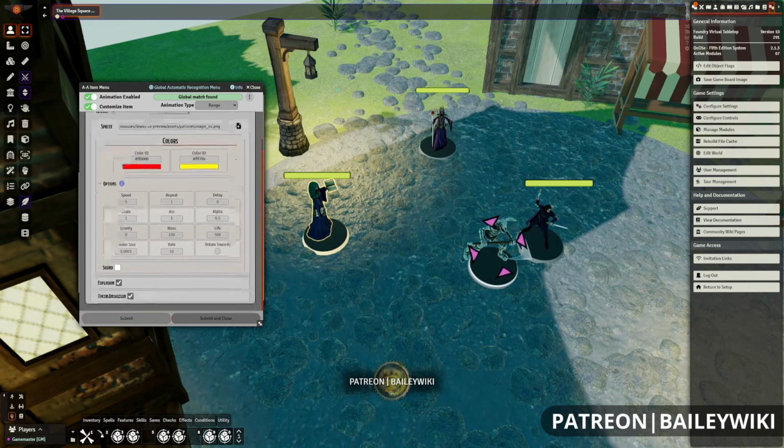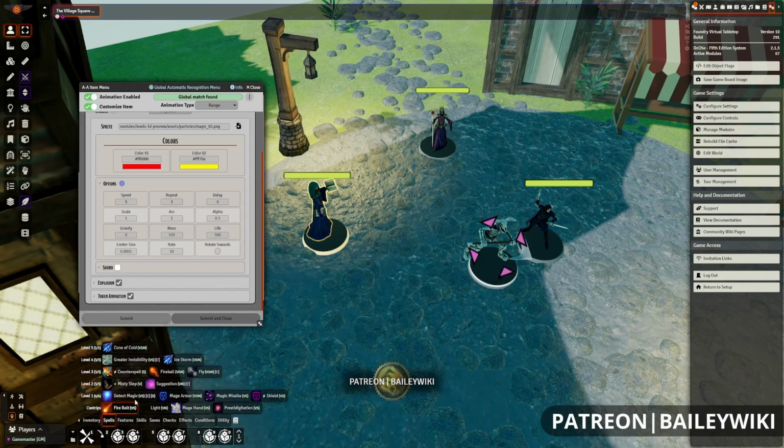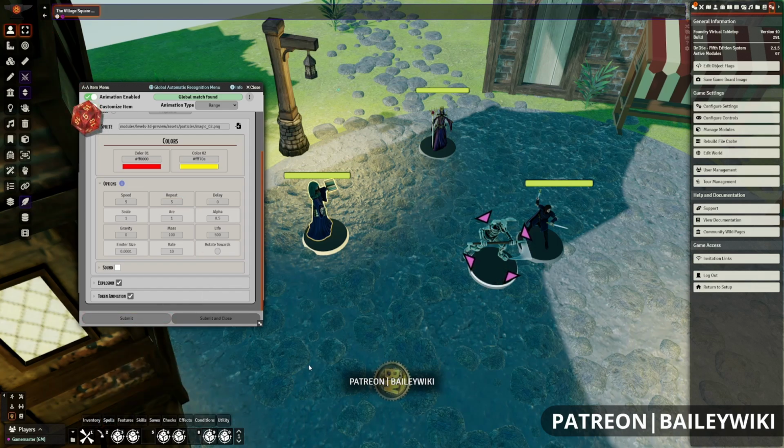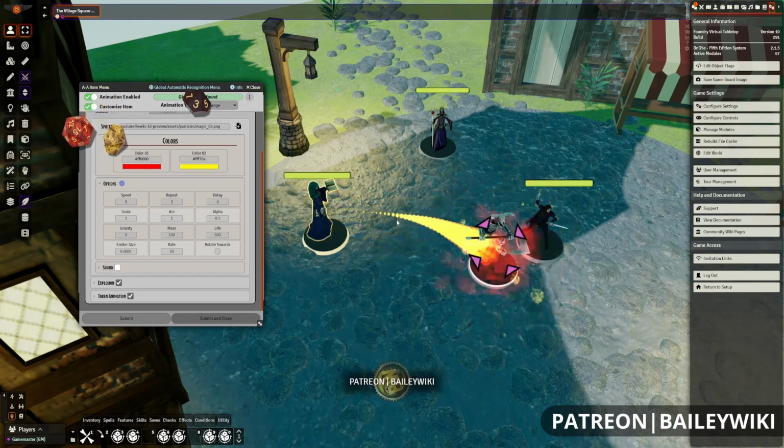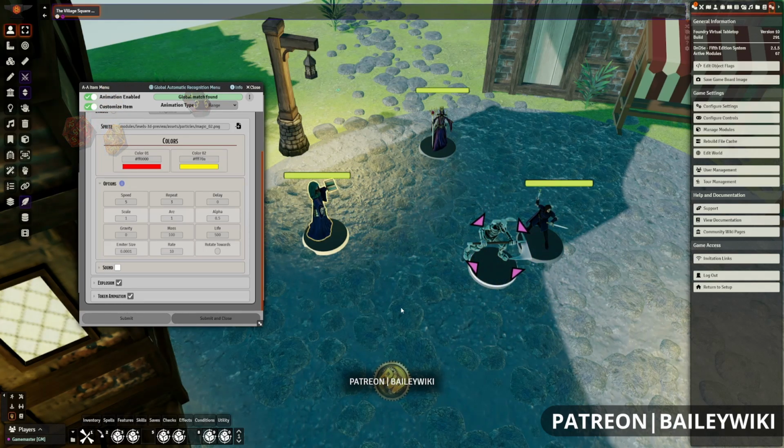For options, we have a whole lot of different pieces here. Speed simply makes it travel faster, so if we double it, you'll see that it moves very quickly. Repeat allows you to have multiple projectiles. So for example, this mage might be at level 10 and having 3 firebolts here. So if we submit that and we fire the firebolt, we're repeating the action 3 times.